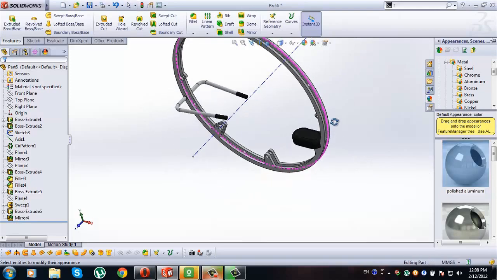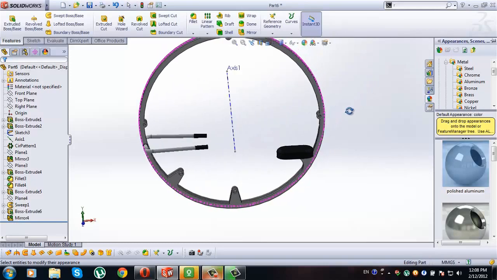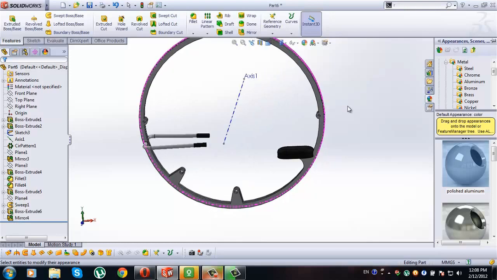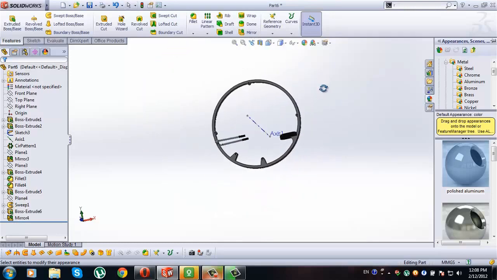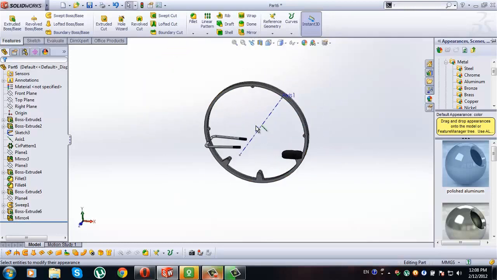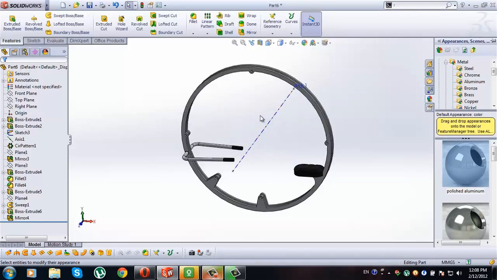Okay, and this is our chassis in Solidworks. Now we're gonna save it.